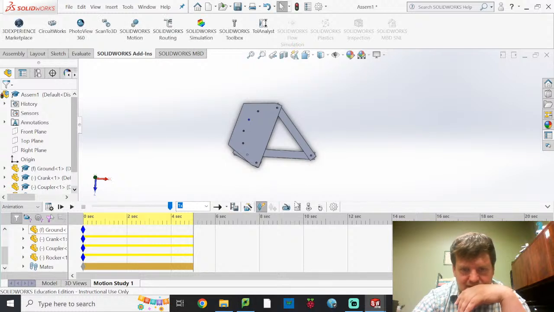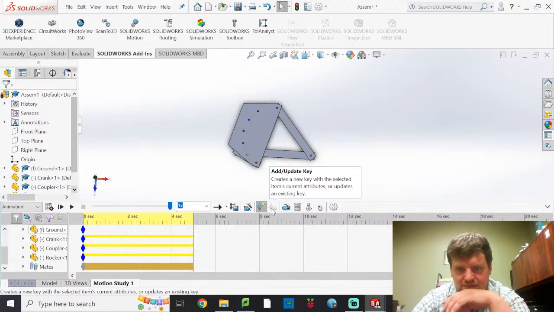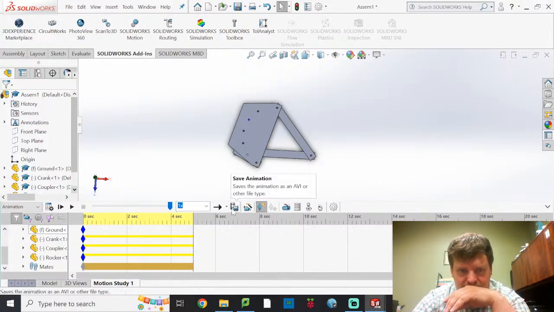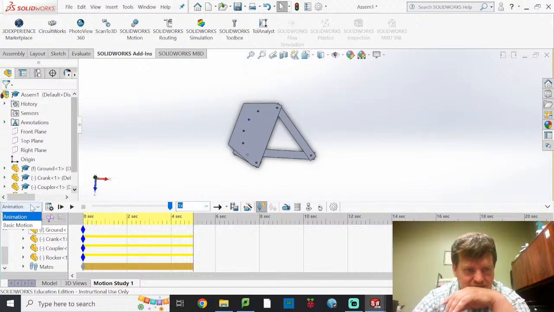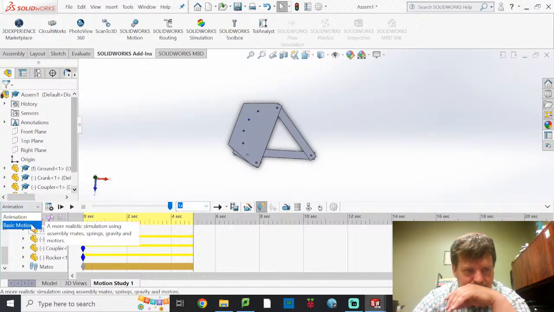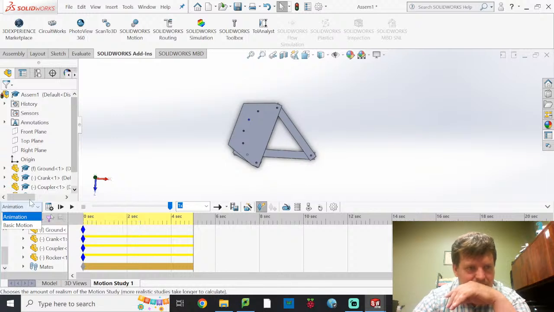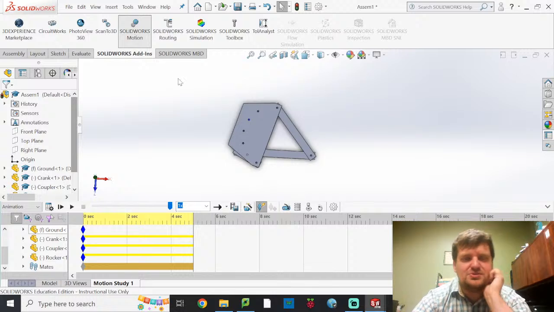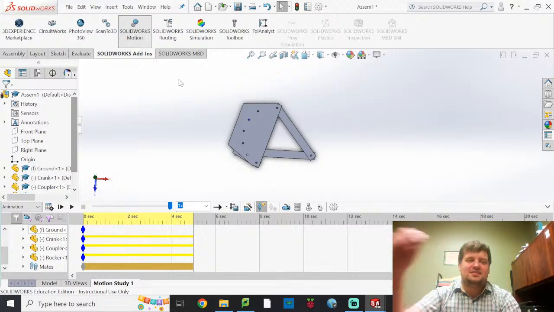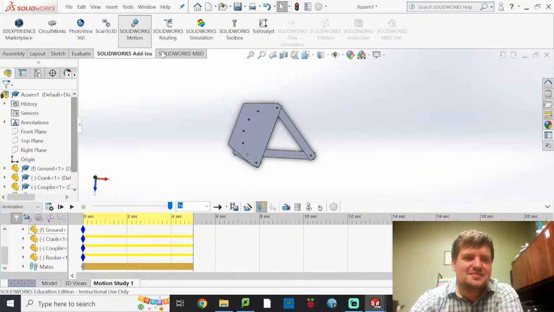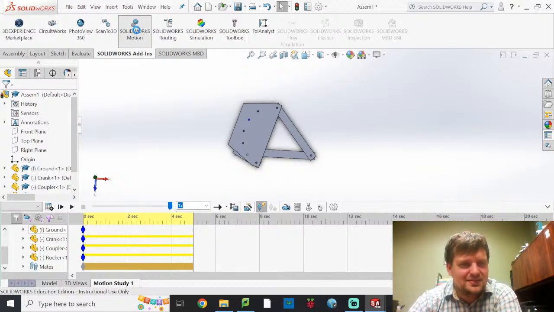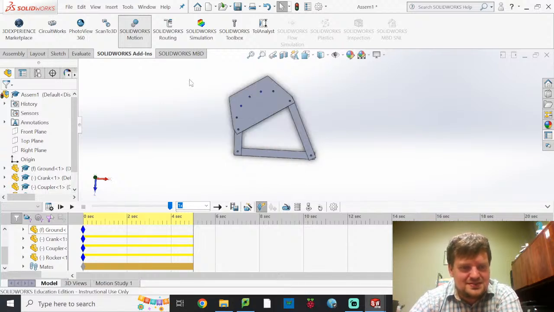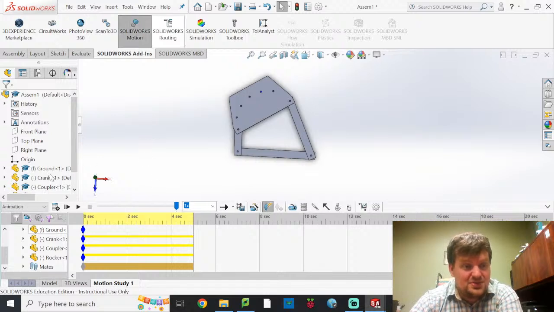8 frames per second, nice. You can add gravity in, you can add motors, animation, fun wizards. I feel like there's a plugin that I'm missing. Oh, the SolidWorks Motion add-in. Duh. So you gotta go up and add the SolidWorks Motion plugin. I know it was on the SolidWorks add-in tab for some reason. This is going to add a couple of fun tools.